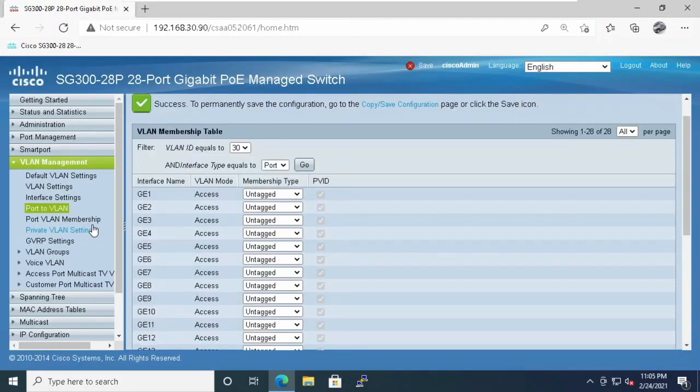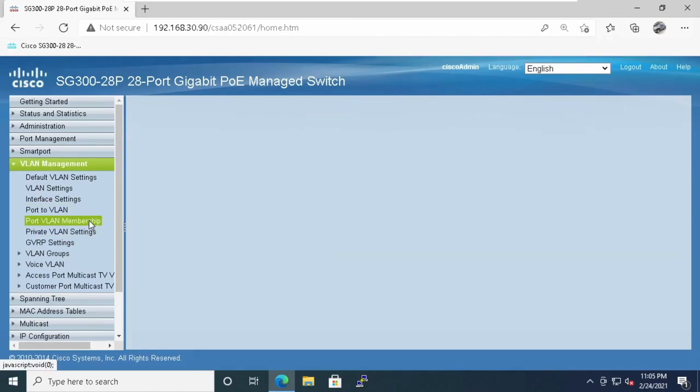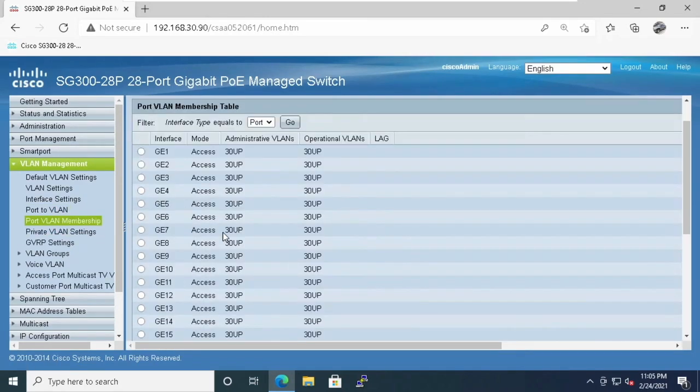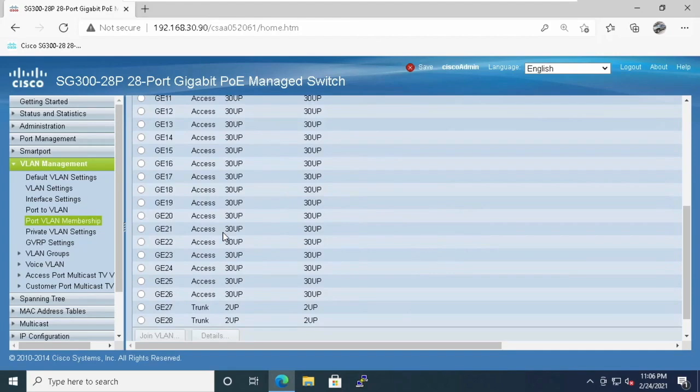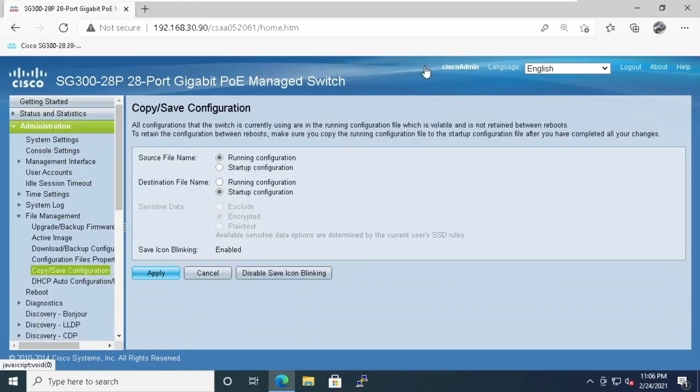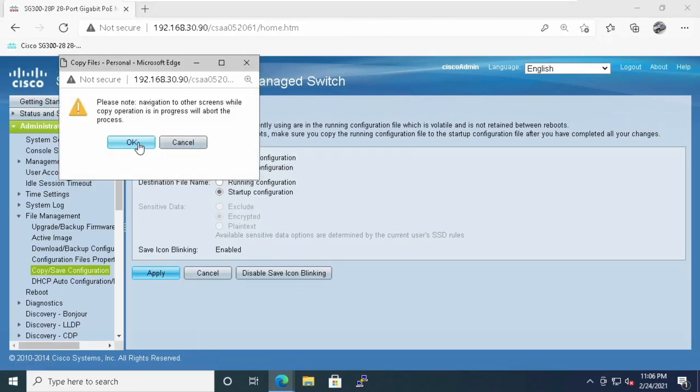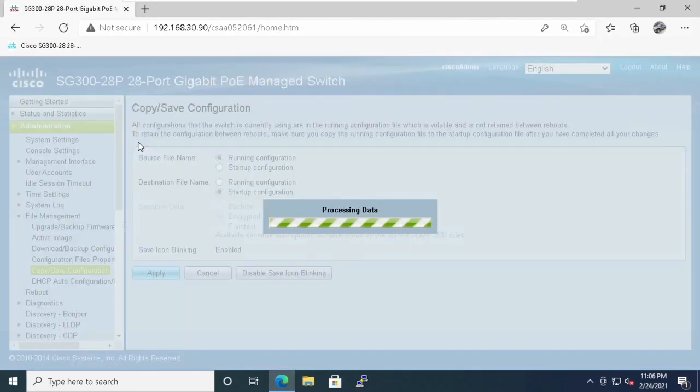Now when we look at the port VLAN membership, ports 1 through 26 have only VLAN 30. To save our changes, we're going to select the flashing red Save button. Now, apply the running config to the startup config and then click OK on the pop-up window.